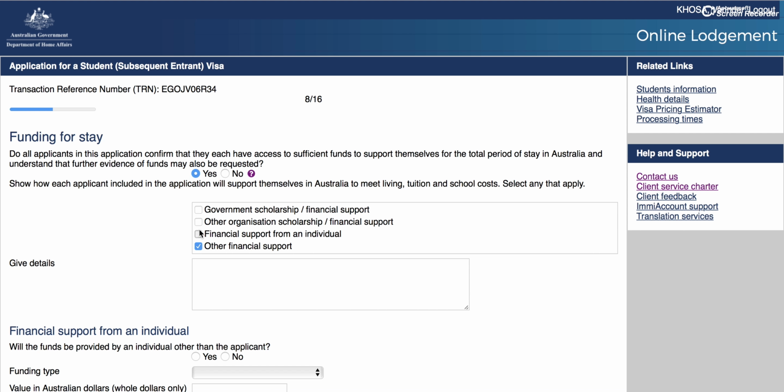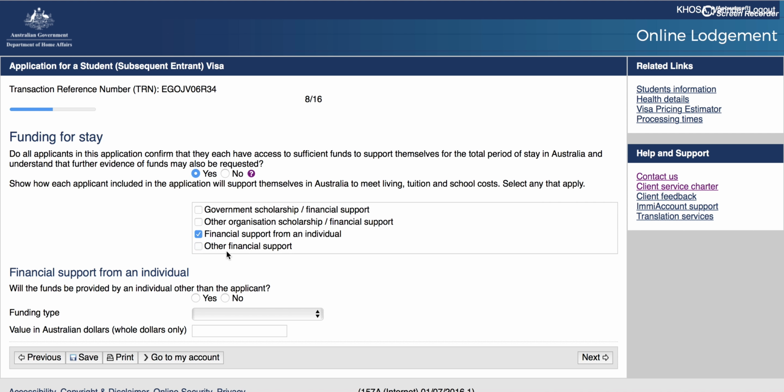So just put on a financial support, and then financial supports for an individual. Will the funds be provided by an individual other than the applicant? If you're doing it by yourself, or giving support to your wife from Australia, then click yes, otherwise click no. If you click yes... click no.